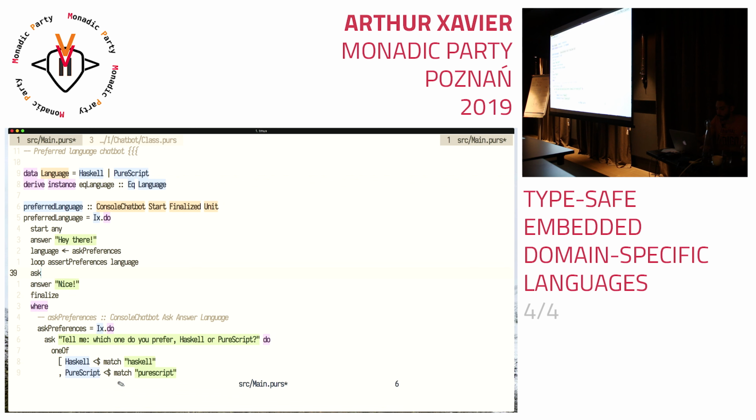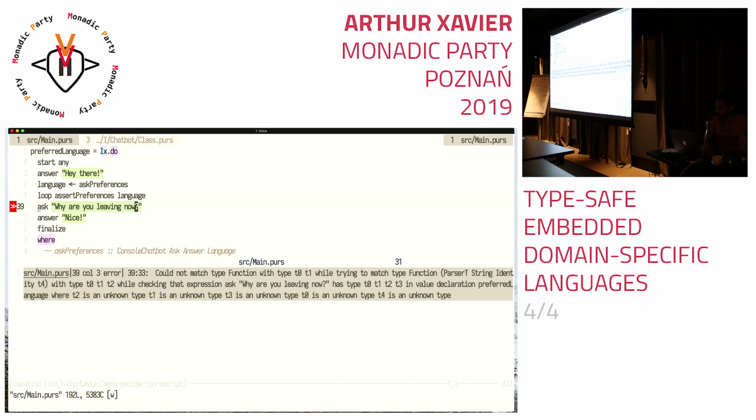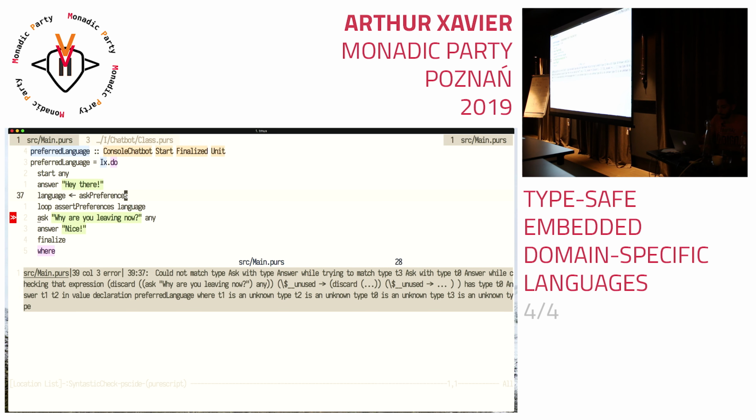So this compiles and works, but what would happen if, instead of answering here, we wanted to ask the user something else? What if we wanted to ask, why are you leaving now? It's a sad bot, and he's asking why we're leaving. We're going to get a compile error here. That's because I didn't supply a parser here. Now we get the correct error.